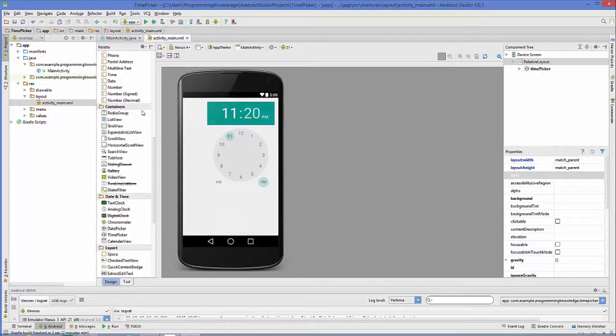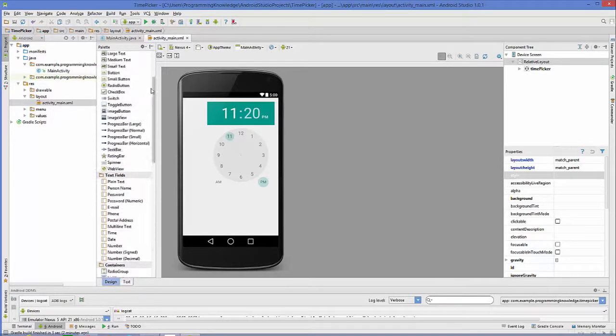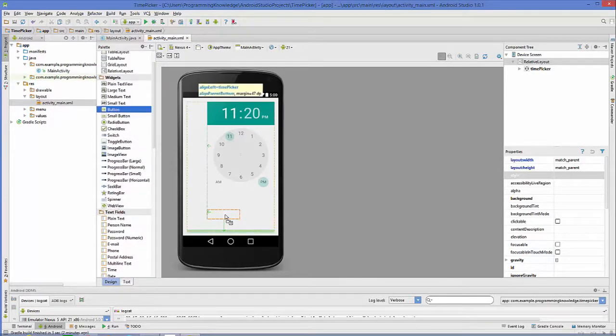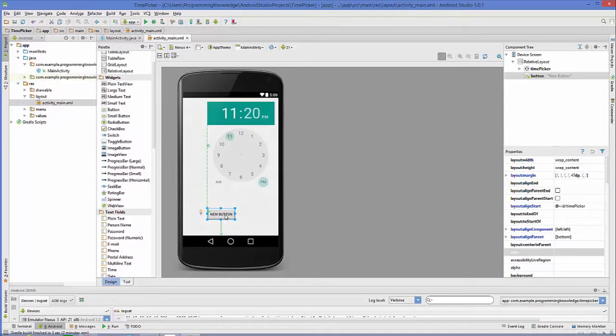So let's take a button and change the text of this button to "show time", and I will leave the ID as default, which is button itself. Now our design is complete, so we can go to our MainActivity.java in our Java folder.